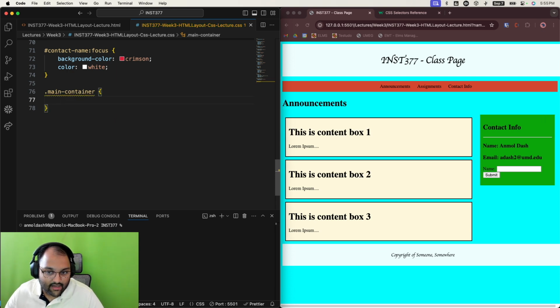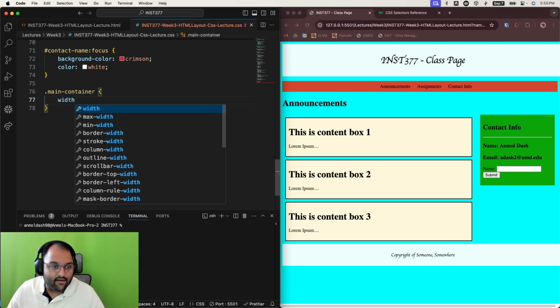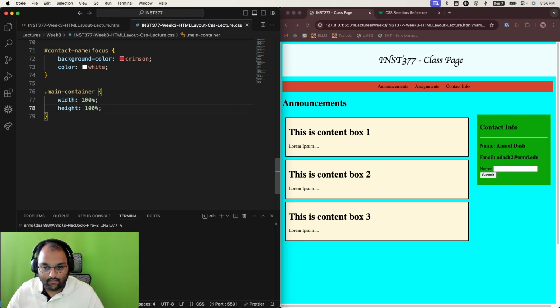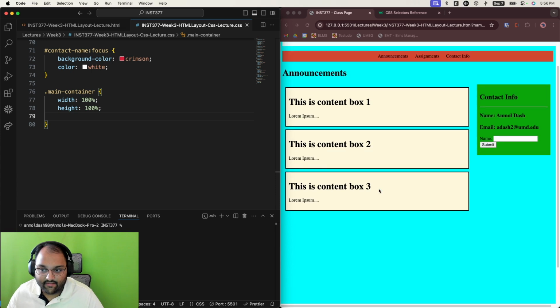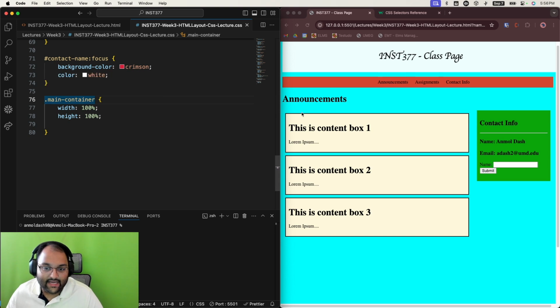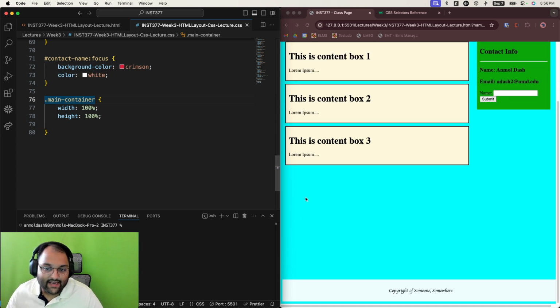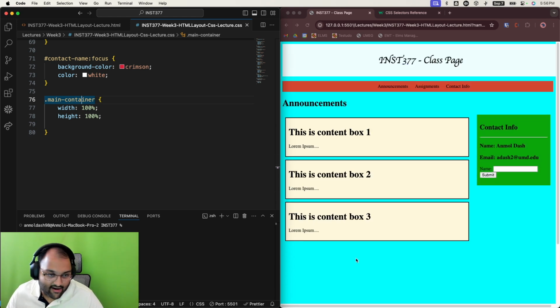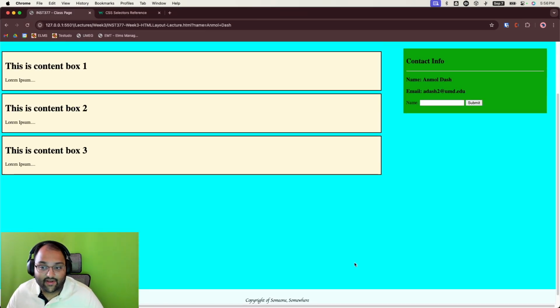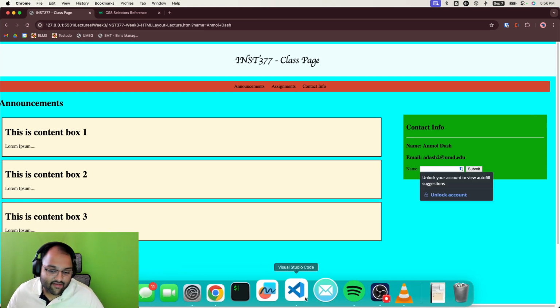Let's say in the main container, we set a width of 100% and a height of 100%. This does something interesting. Because the main container contains all these elements, when I set the height, it takes up the height of the whole page. It artificially defines a height, so it makes you scroll down because of how it works. So you could do this, but I probably wouldn't recommend it.